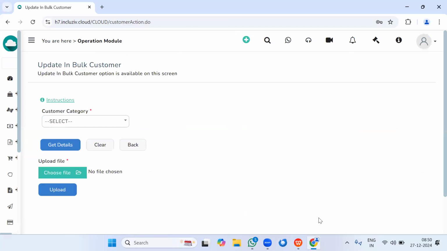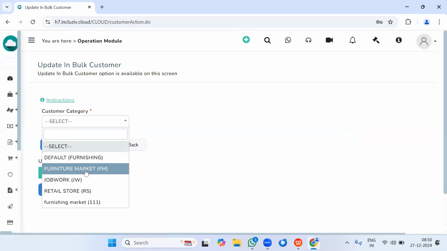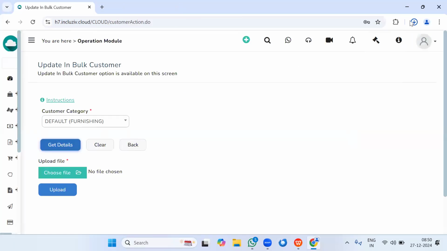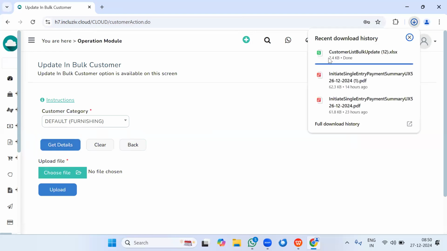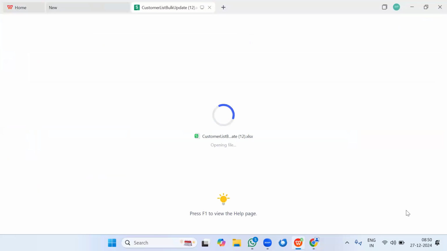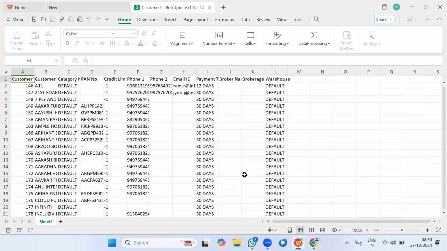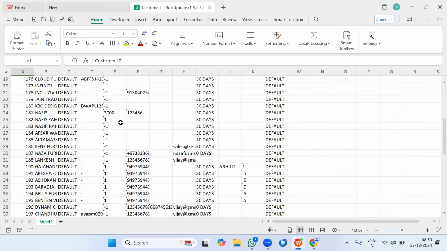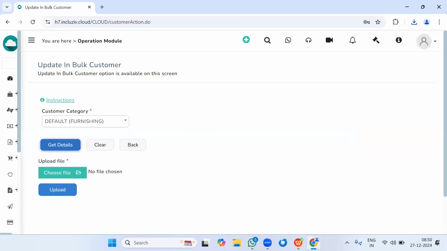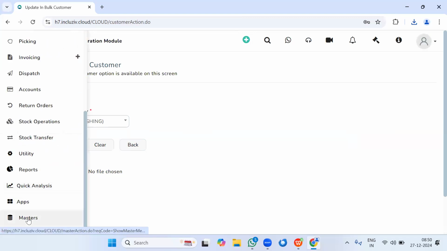In case you want to get the existing payment terms, you can select a customer category and do get details. So you'll get all the existing customers with those details. So let me pull up those details for the existing customers. Here you see, I've got these existing customers. A lot of them have got -1, some of them are blank. They've got a payment term. So I just need to put the new payment term here, which, mind you, has to be the same name as the payment term that you saw there.